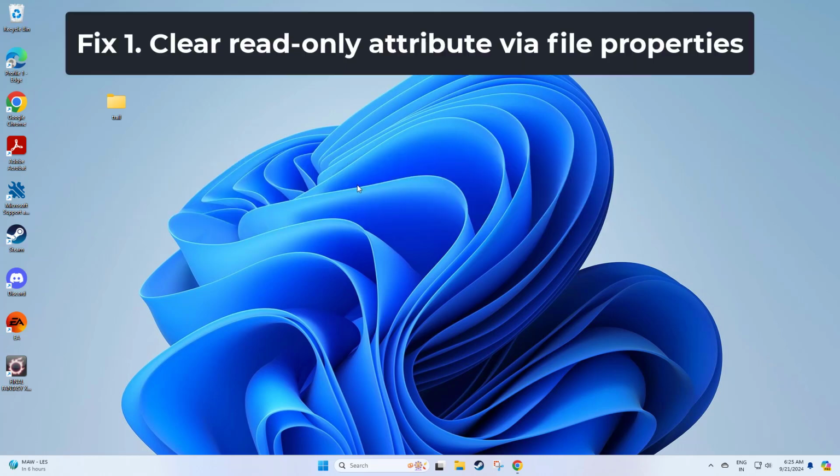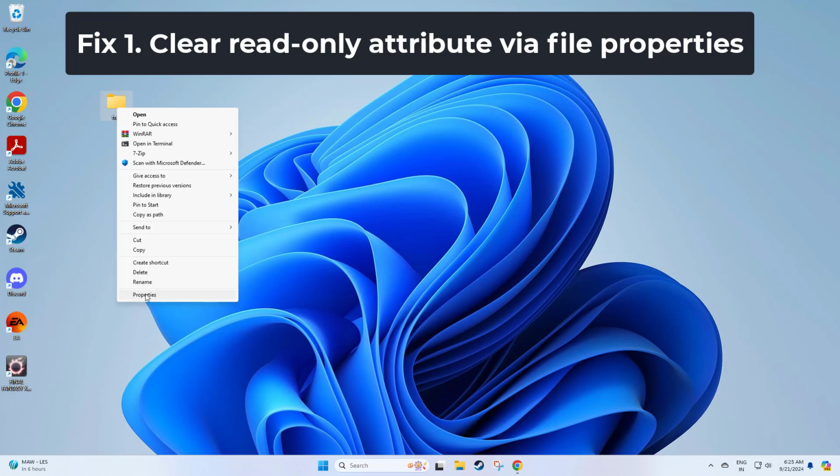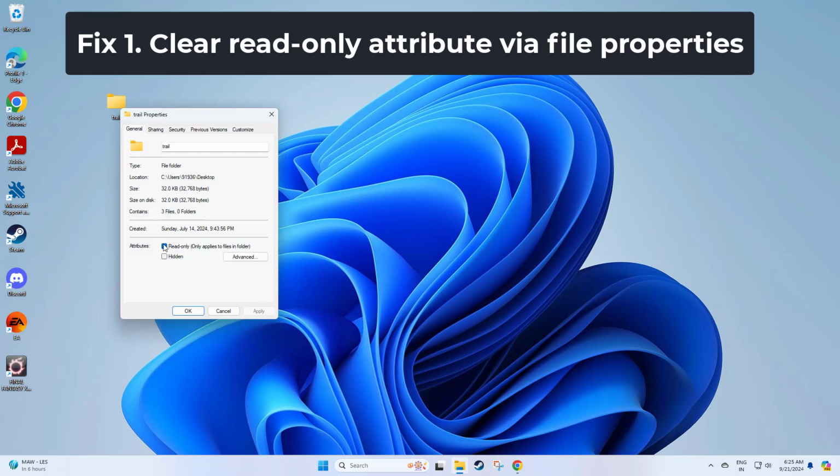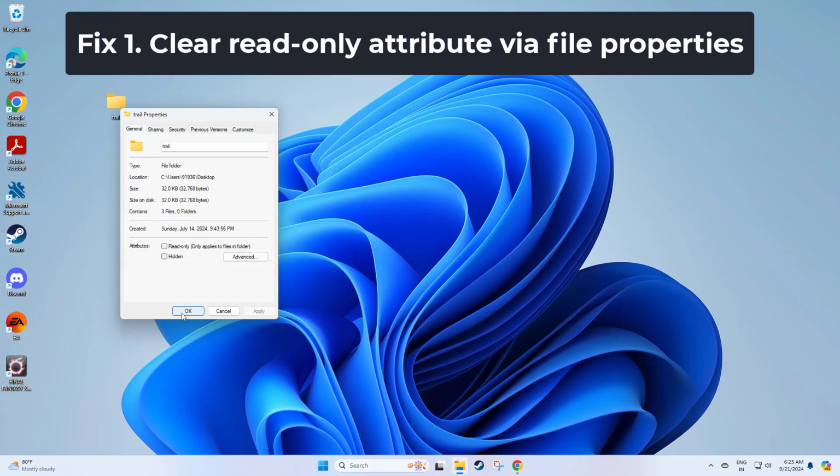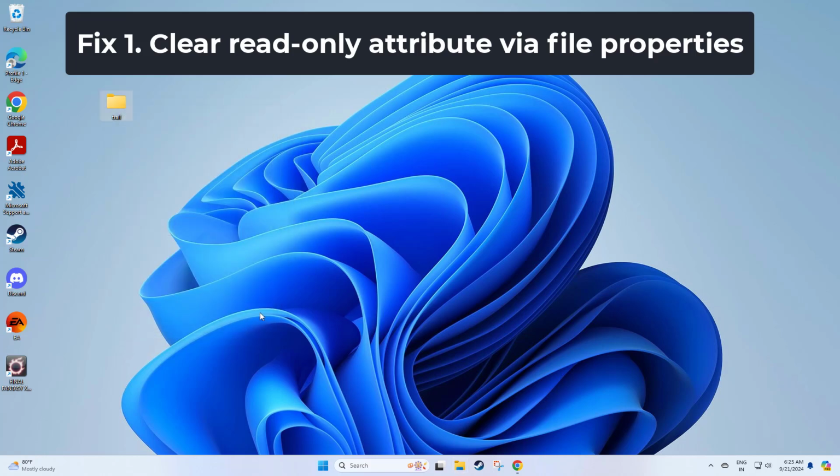Right-click on the file or folder you wish to modify. Select Properties from the context menu. At the bottom of the Properties window, uncheck the Read-only option. Click Apply, then OK to save changes. Try opening the file again.